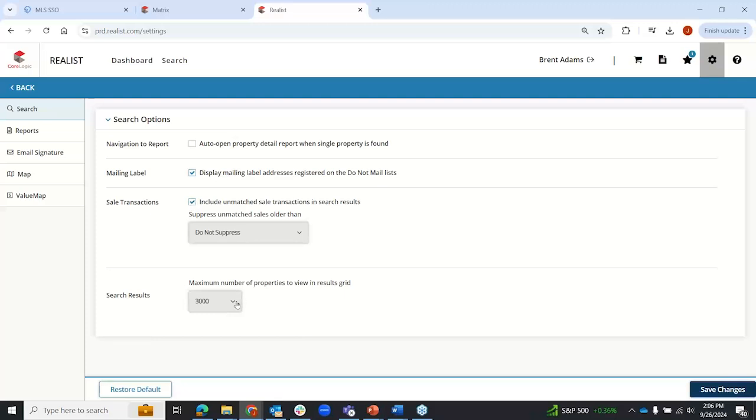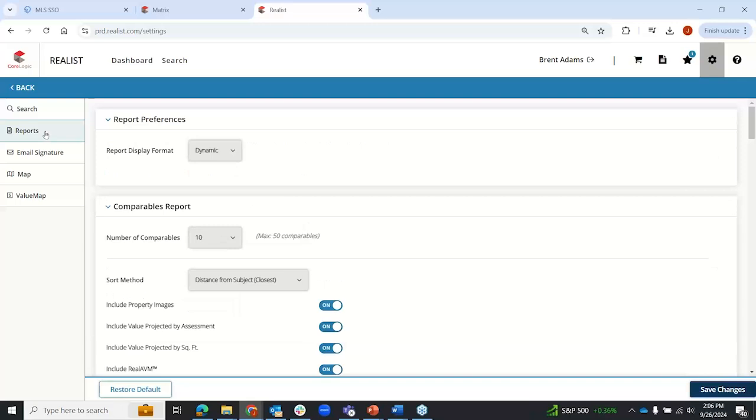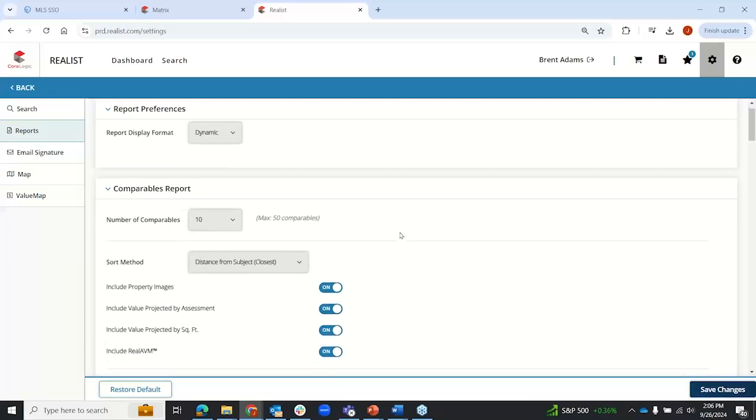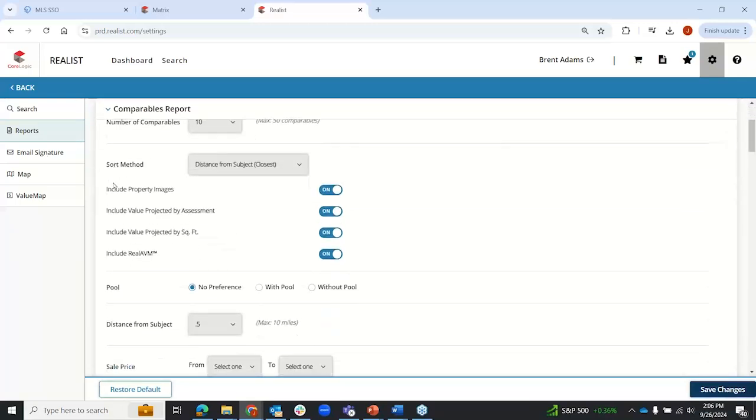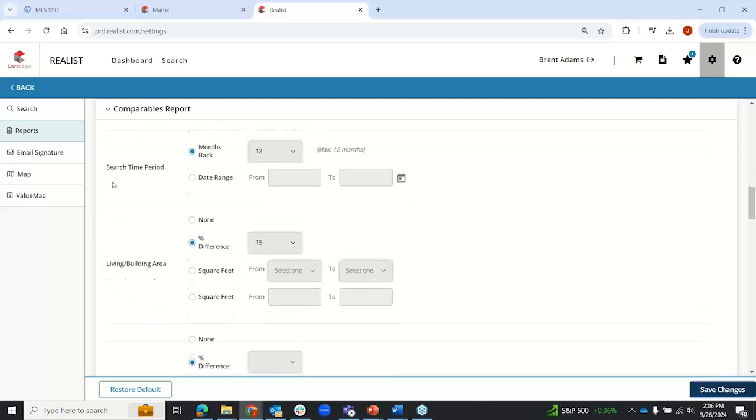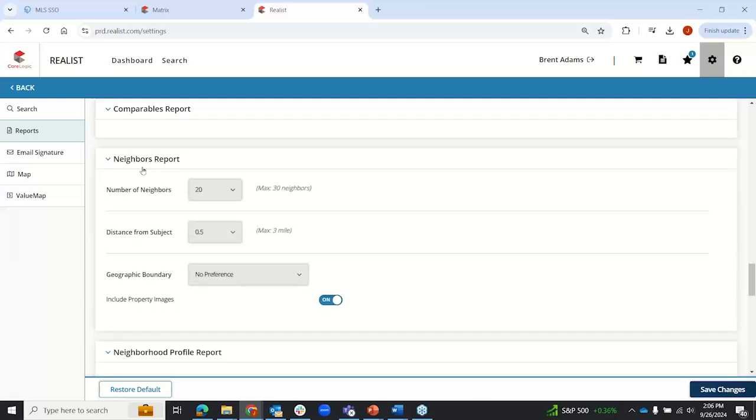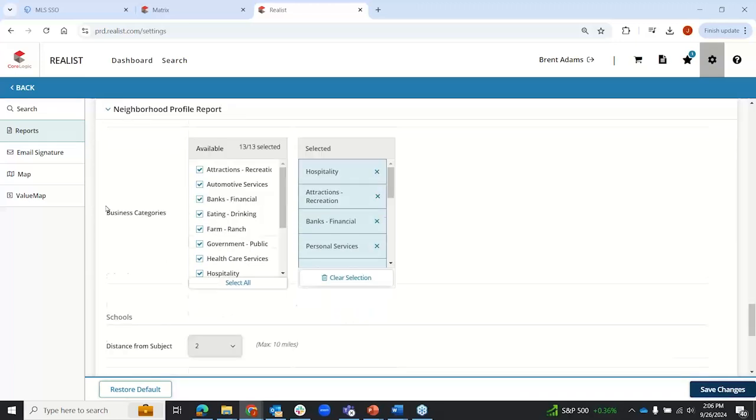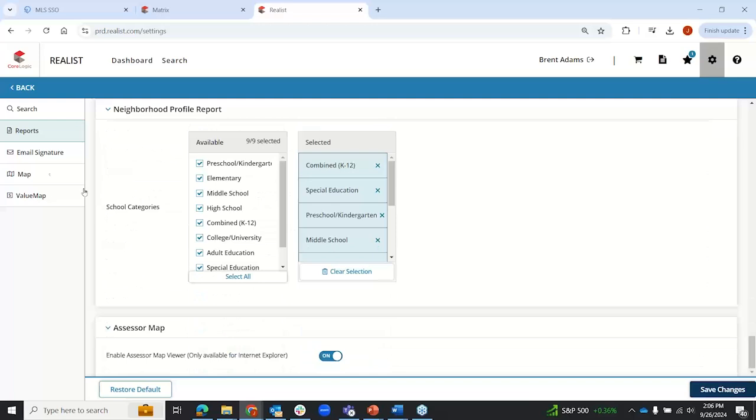When you're doing a search, you can only return up to 3,000 properties at one time. That's as many as you can export at one time as well. And remember how I kept going back to the reports every once in a while, and I would say, here's where you can set the defaults for your comparables report, or here's where you can set the defaults for your neighbors report. Remember, they were on those buttons at the tops of each and every one of those reports. This is just another place where you can set those, neighborhood profile or anything else.